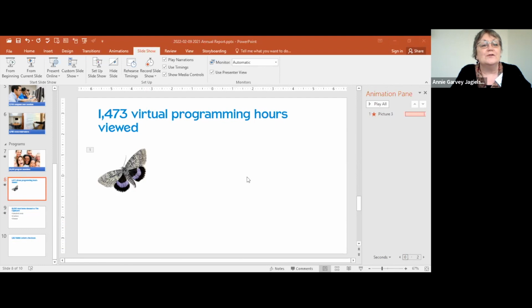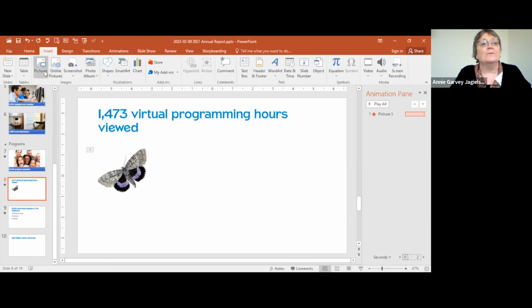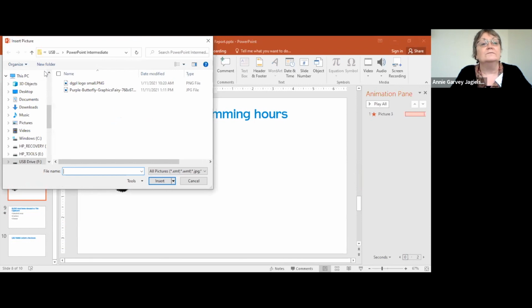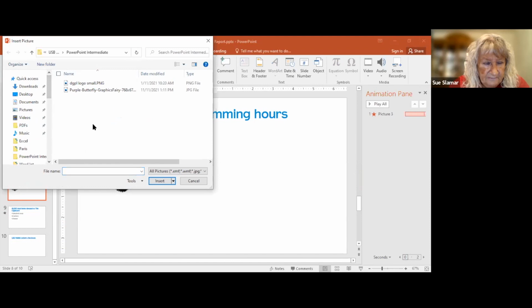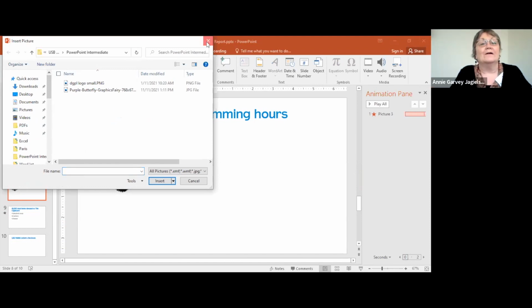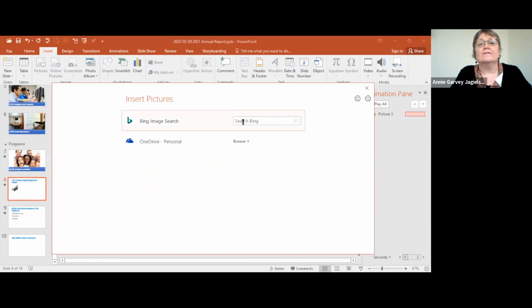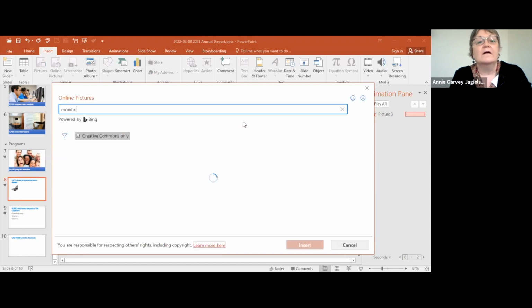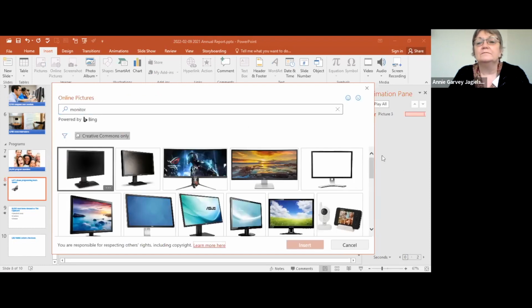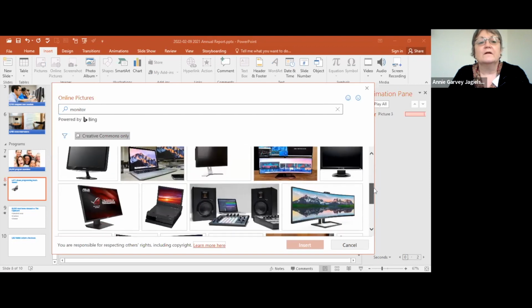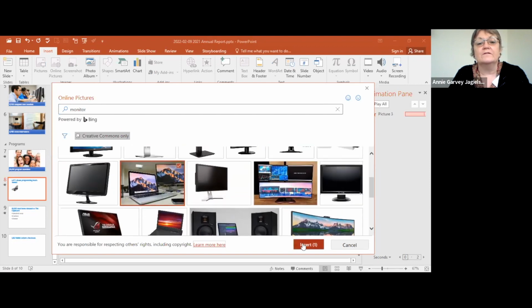So we got rid of backgrounds. Another thing that you can do is crop. So let's say I'm going to click on insert, and I'm going to go to pictures, and you can do this in any of the Microsoft things too. And I'm going to go to online pictures, and let's say I want a picture of a monitor. Maybe I want this one. I'm going to click on insert. Hopefully I can get it. Oh, it did it for me.